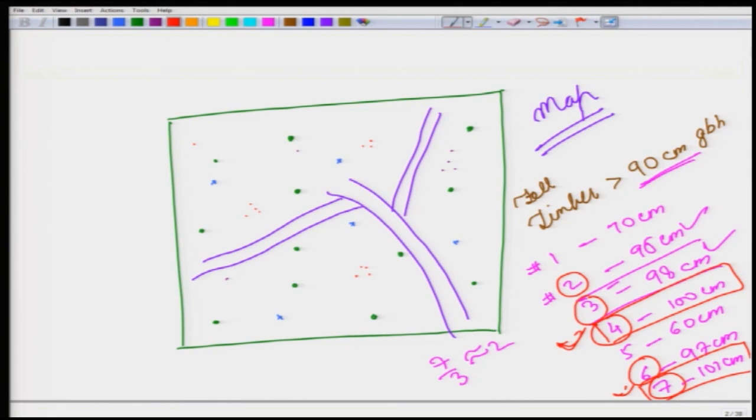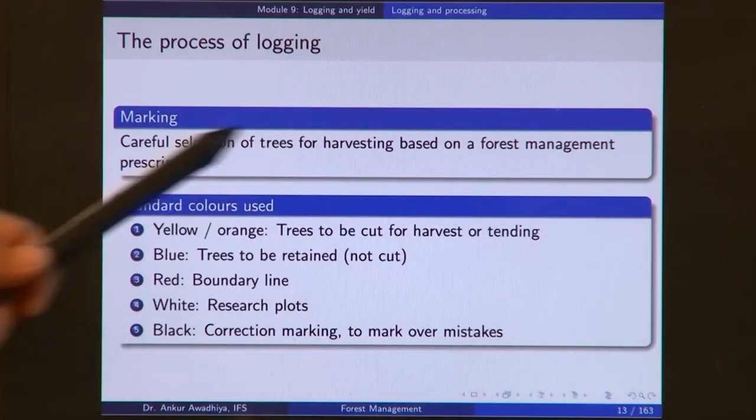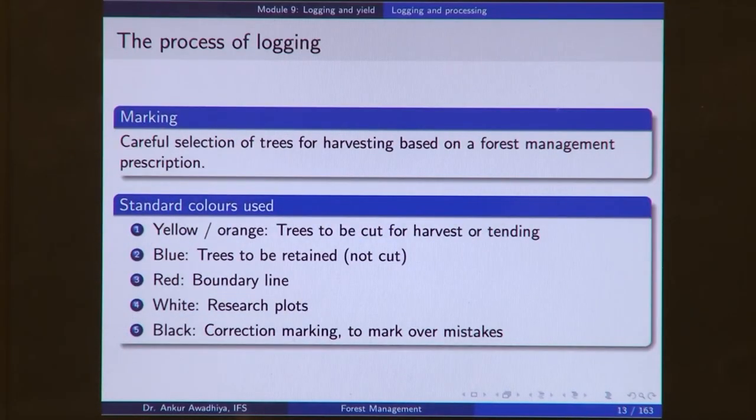Now, when you do this and translate this information to the ground, this is marking. So, this is careful selection of trees for harvesting based on a forest management prescription. At all times you are ensuring that the forest management prescriptions are being followed. So, you are only removing 1/3 of the trees, but while following the management prescriptions, you are also removing those trees that are much more profitable.